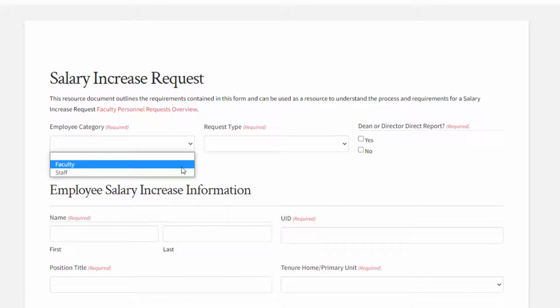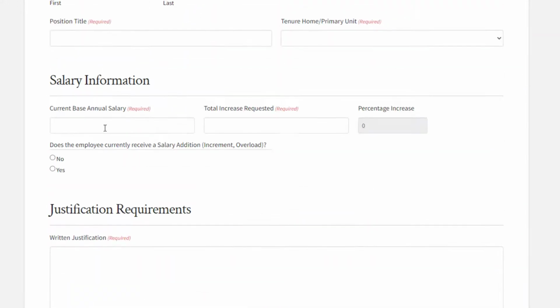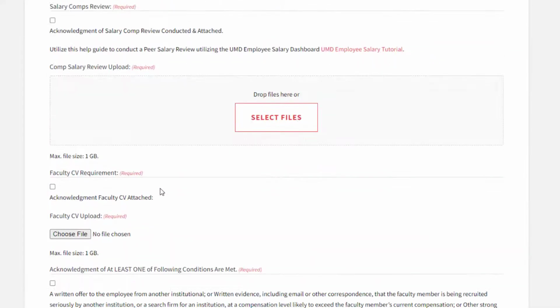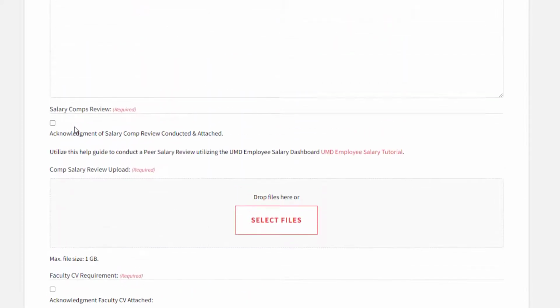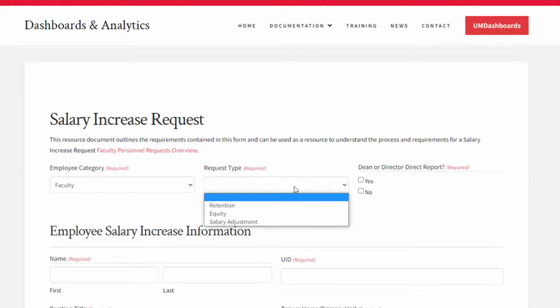The form is dynamic for staff. It will dynamically include certain things for staff. As with faculty, it will open up different requirements, including down here, you see this faculty CV requirement and salary comp reviews and other justification requirements specific to faculty. So the request type could be dynamic as well.